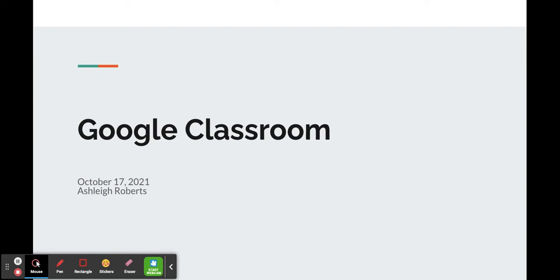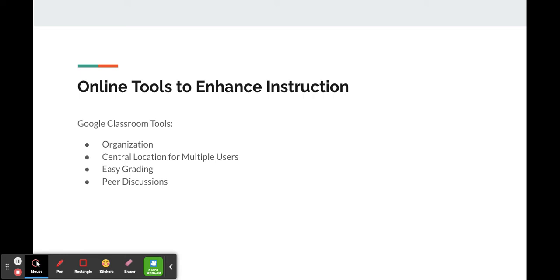This will be very short, but I really think you'll get a lot of bang for your buck whenever we focus on the tools that will make your Google Classroom easier. So a few online tools to enhance your instruction in Google Classroom are organization, a central location for multiple users, an easy grading system, and promoting peer discussions.